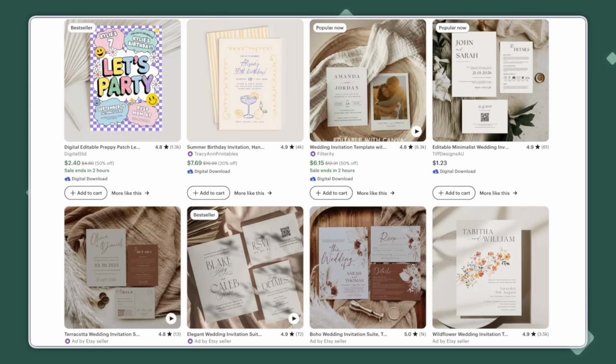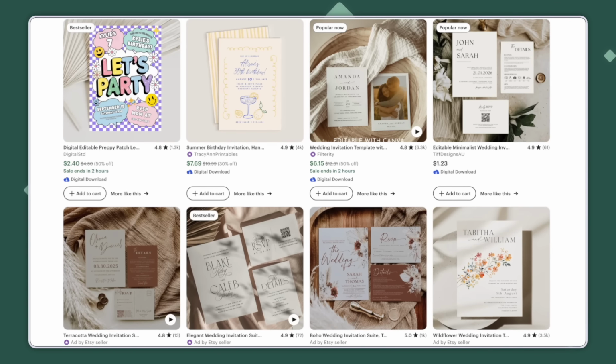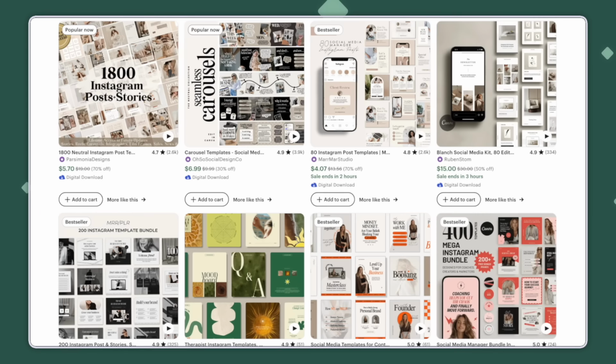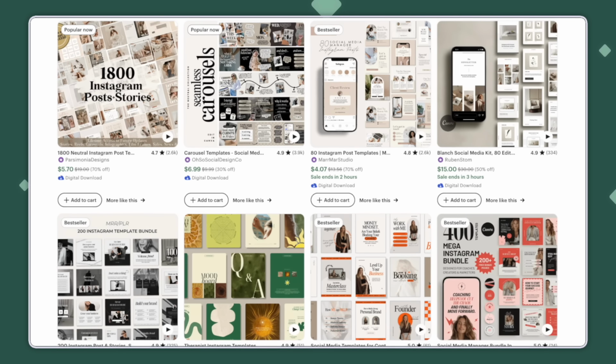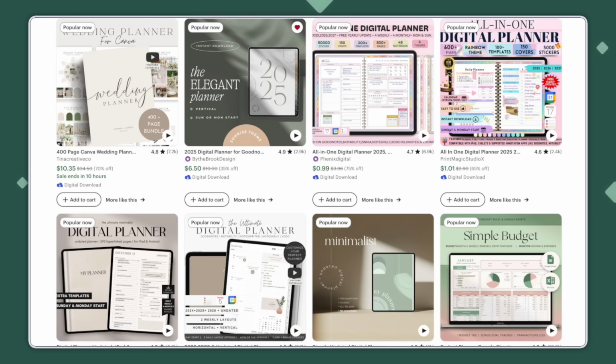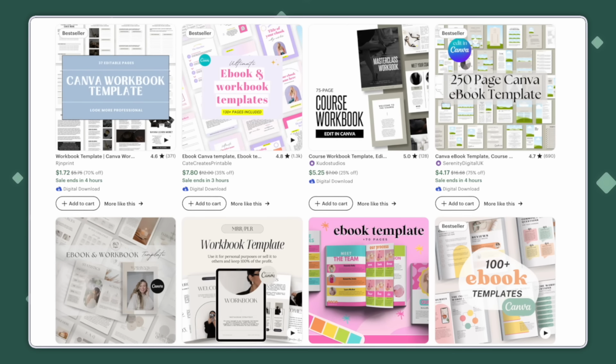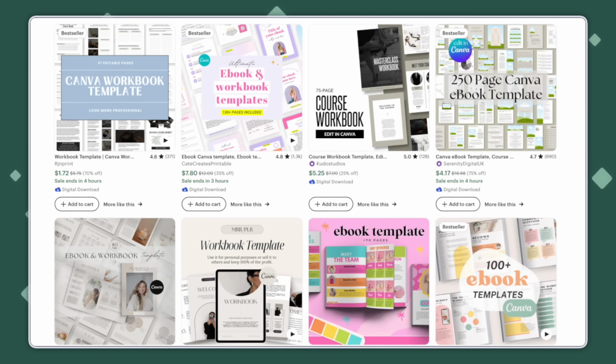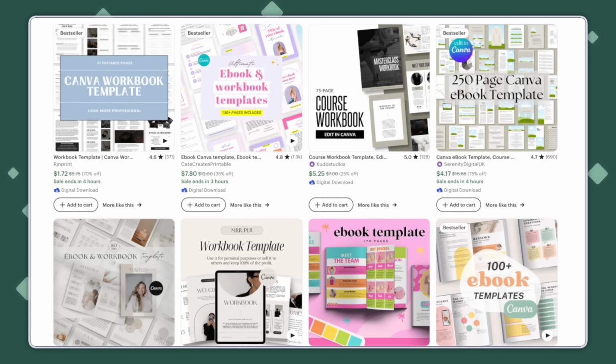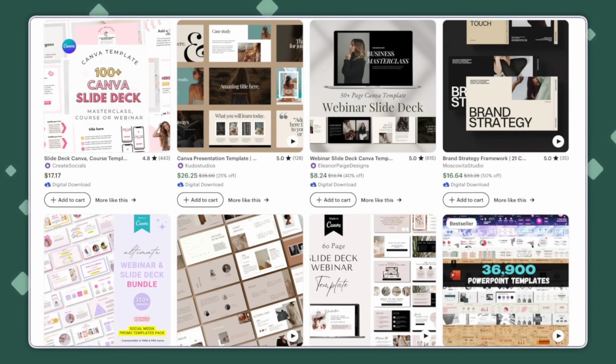Now, there are all different kinds of Canva templates you can sell as well, everything from selling invitations like birthday party or wedding invitations, to templates for social media content like Instagram posts and stories, to digital planners like wedding planners or budget planners, to coaching and educational resources like creating templates for guides and worksheets and workbooks and checklists, to slide deck presentations and more. The sky really is the limit when it comes to the different types of these templates you can sell.